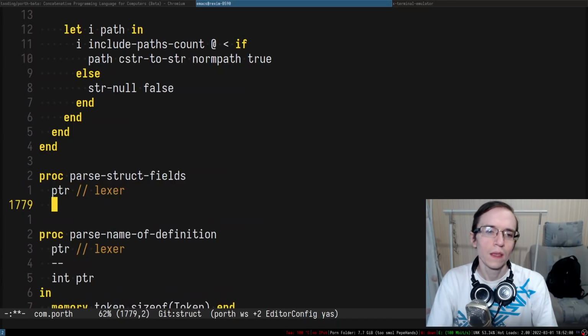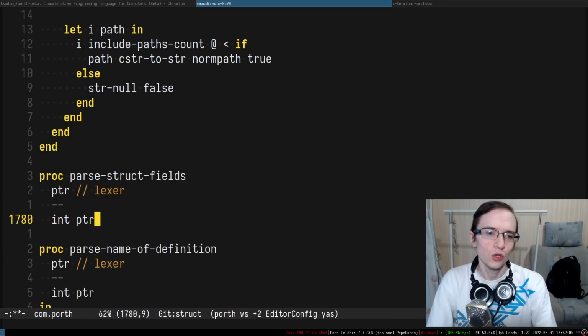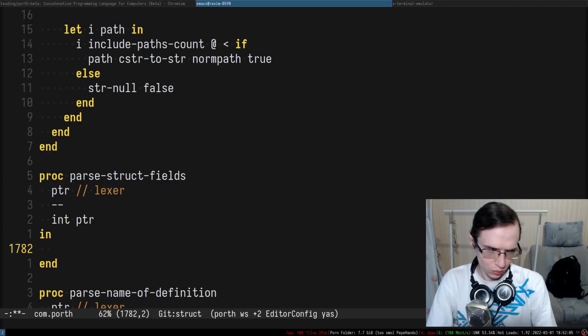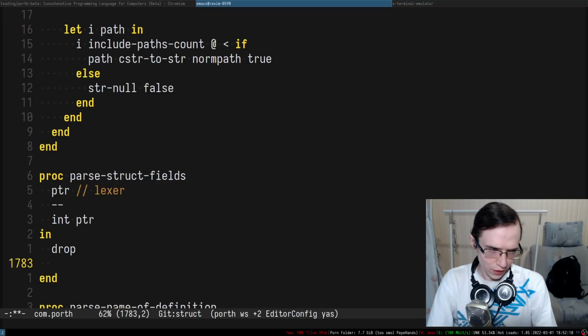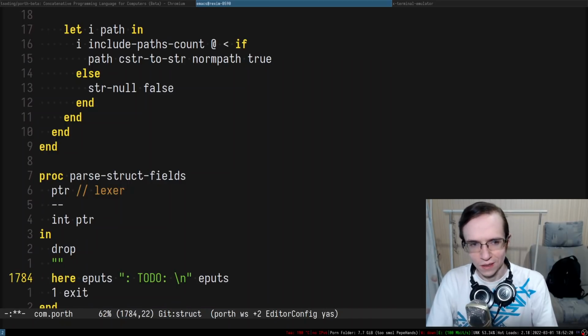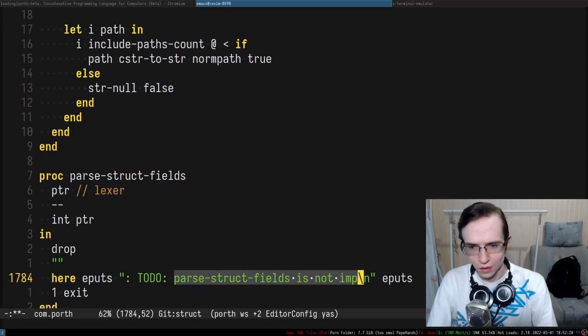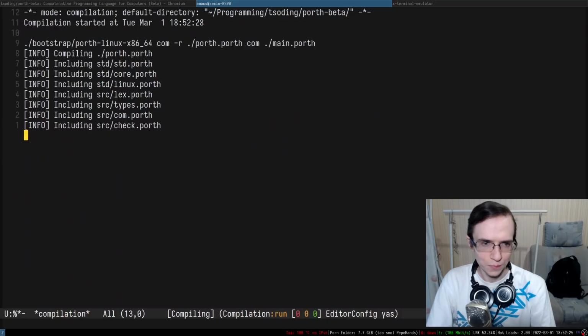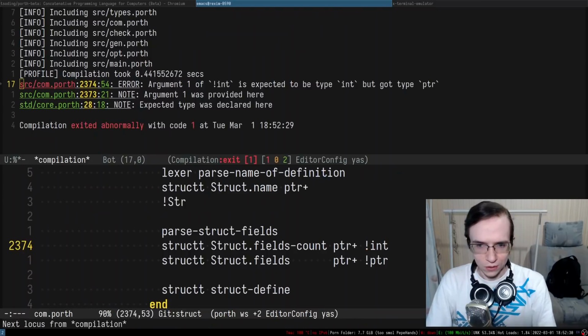So the lexer, and then we're gonna return integer and the pointer, and in here what we're gonna do is probably, I don't know, it's gonna be drop, and then we can just provide a string, which is not particularly correct, but it's just something to type check. Parse struct fields is not implemented yet. Right, it is not implemented yet. Cool. So what do we have in here? What kind of problems do we have in here?